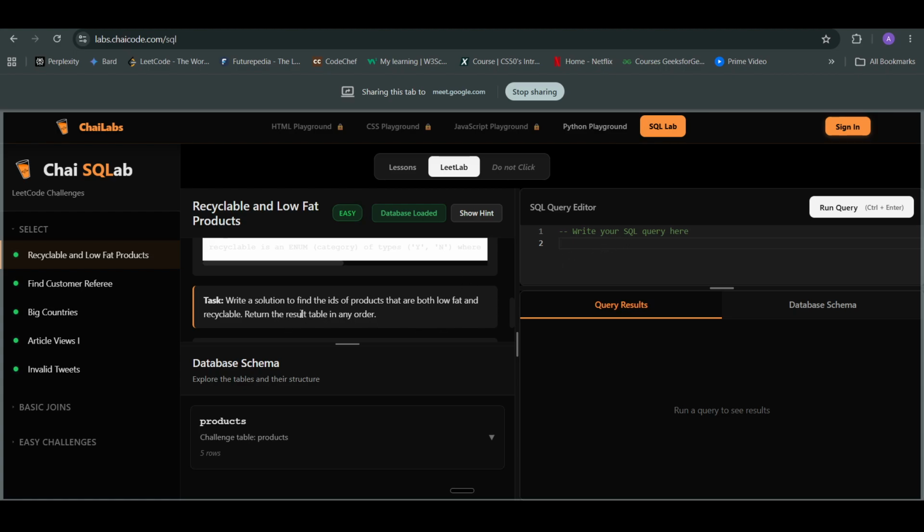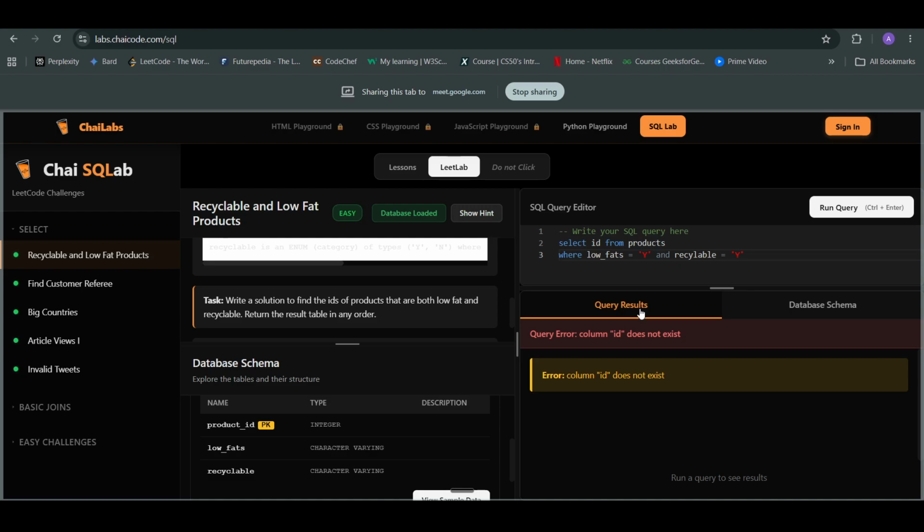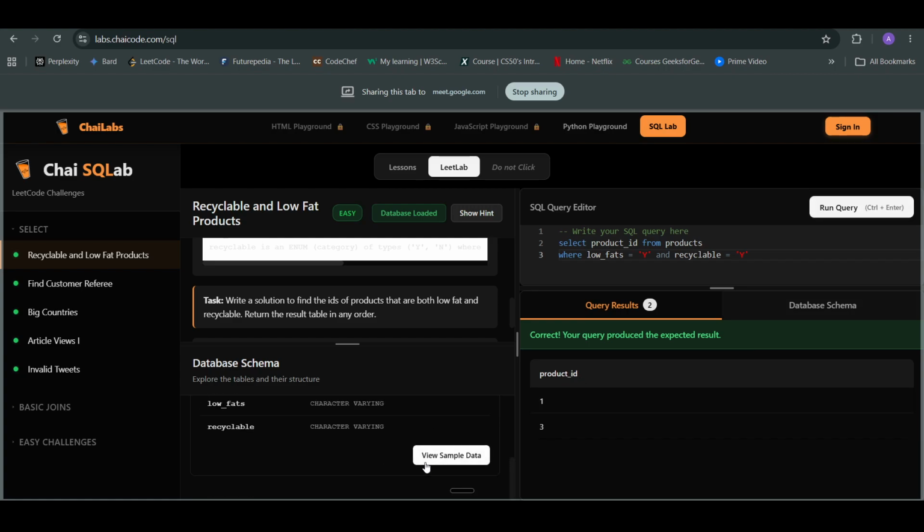We can return this in any order. So let's do it. He wants IDs, right? Select ID from products where, let's see the database schema again, where low fats equal to Y and recyclable equal to Y. So product ID, right? Recyclable. Yeah, spelling, sorry.